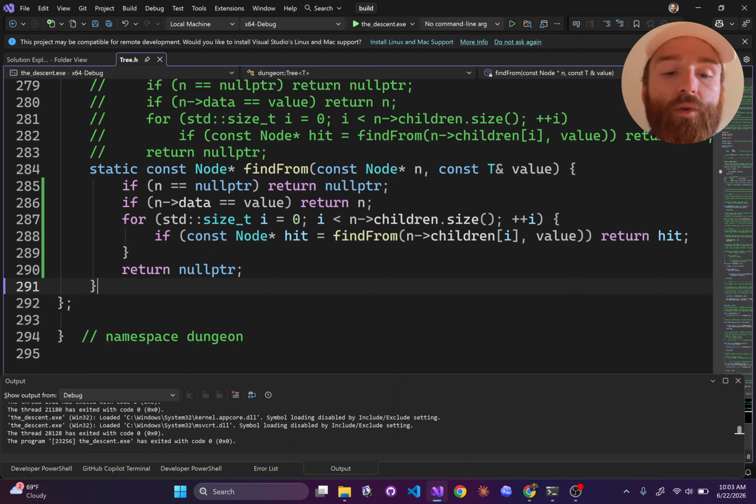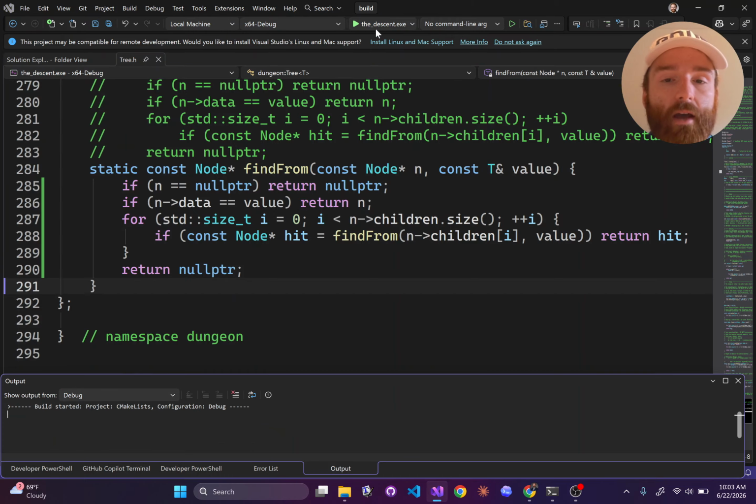Okay. So we search the child. If it reports a hit, return that hit immediately. Don't keep looking. If no child finds it, fall through to return null pointer. That early return is what stops the search the instant we succeed. So let's go ahead and let's build this now.